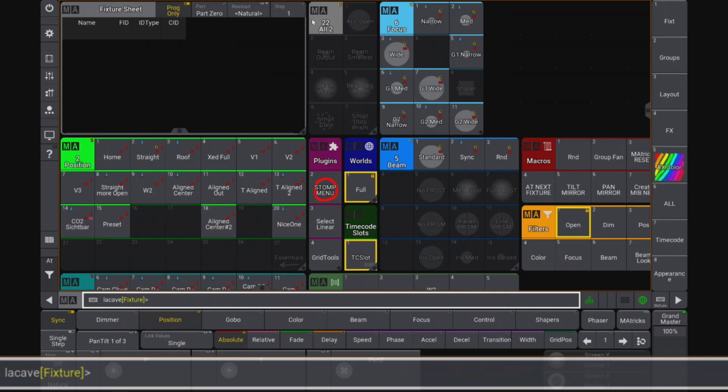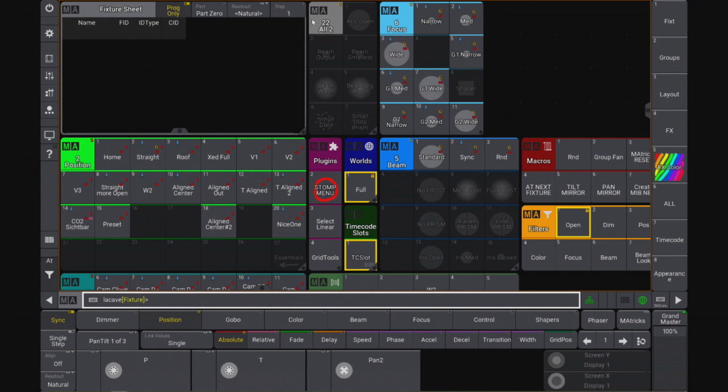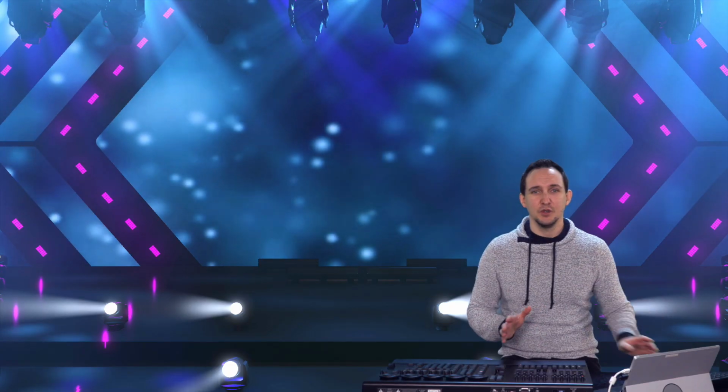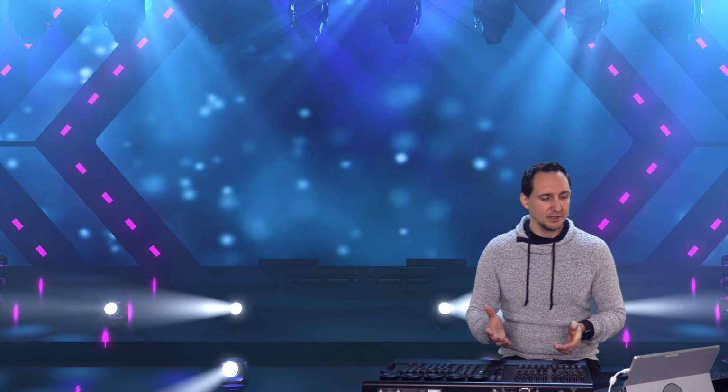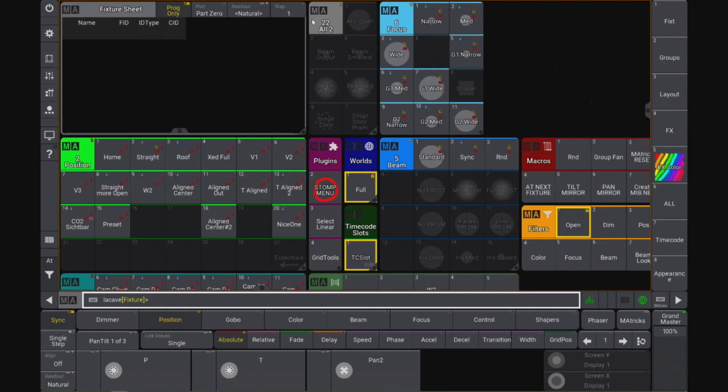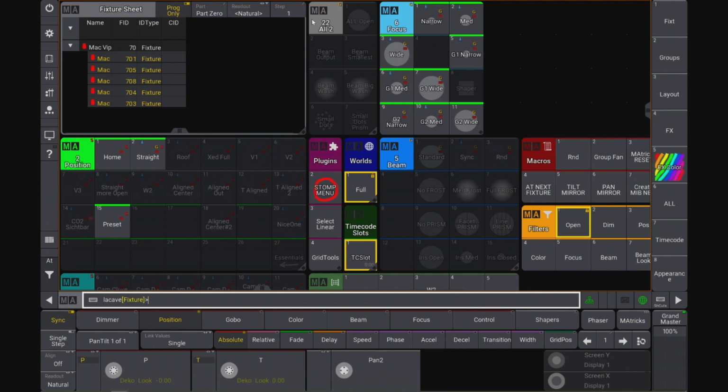Now let's come to the grids. Grid is a very handy function, and trust me, we all know grids since Grand MA1. Because if I make a selection, the console remembers how I did this selection. So for example, I type in 701 plus 705 plus 708 plus 704 plus 703. And now, in this order, I have selected my fixtures.